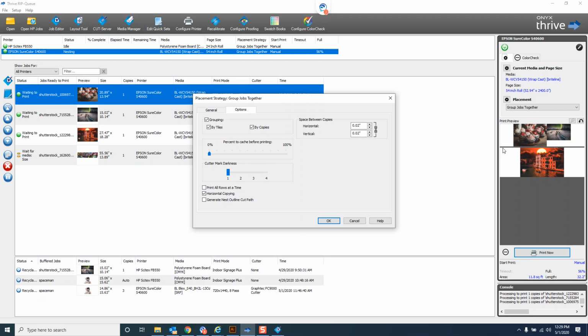So this is a break in the print. It's treating them as 2 separate jobs. So if you hit print now, they're both going to go, but on an Epson printer, it's going to create a little pause in between these 2 jobs. If this were, say, a flatbed printer, it would actually send these 2 jobs as separate jobs to the printer's RIP. So we'll make sure we choose print all rows at a time.